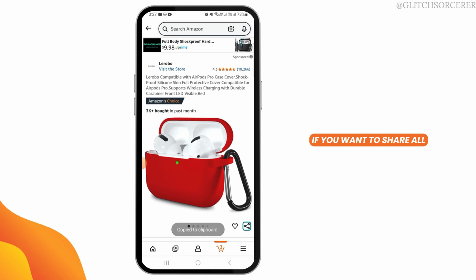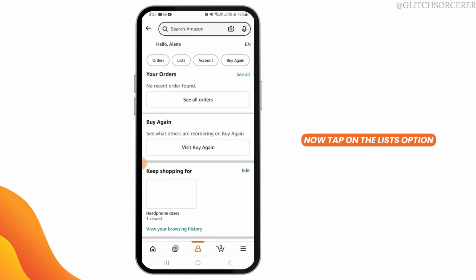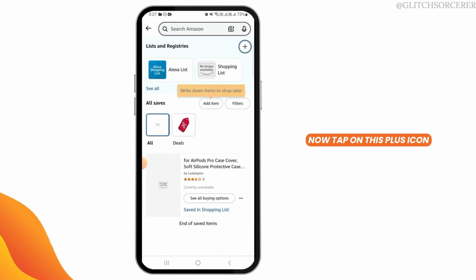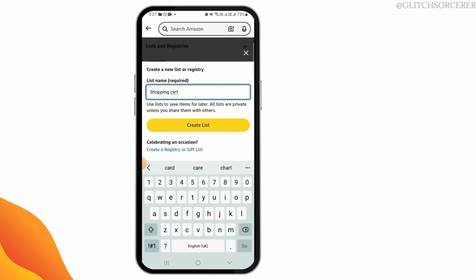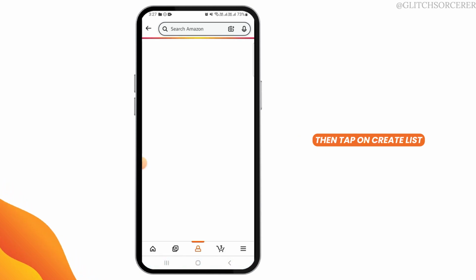If you want to share all of the items in your shopping cart at once, then you want to tap on this profile icon. Now tap on the Lists option. Now tap on this plus icon to create a new list. Go ahead and enter a list name, then tap on Create List.